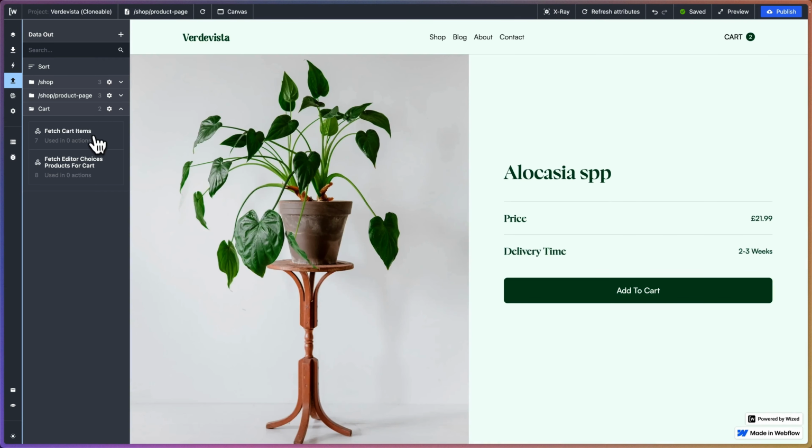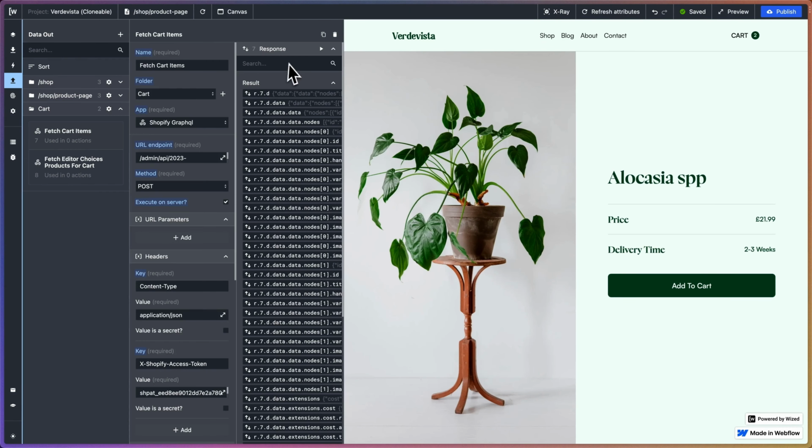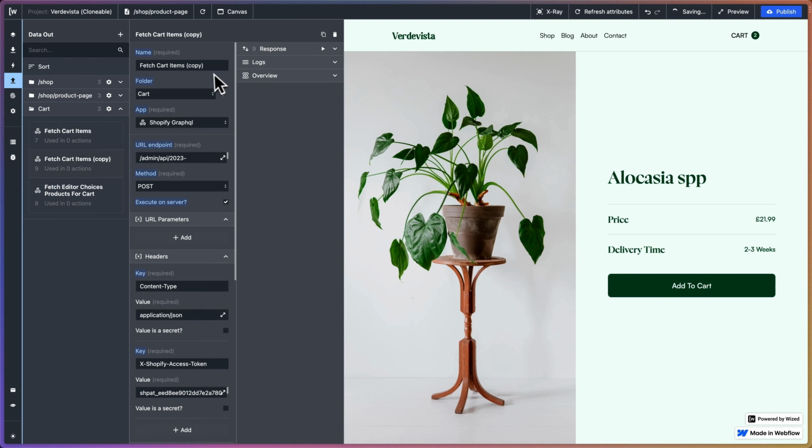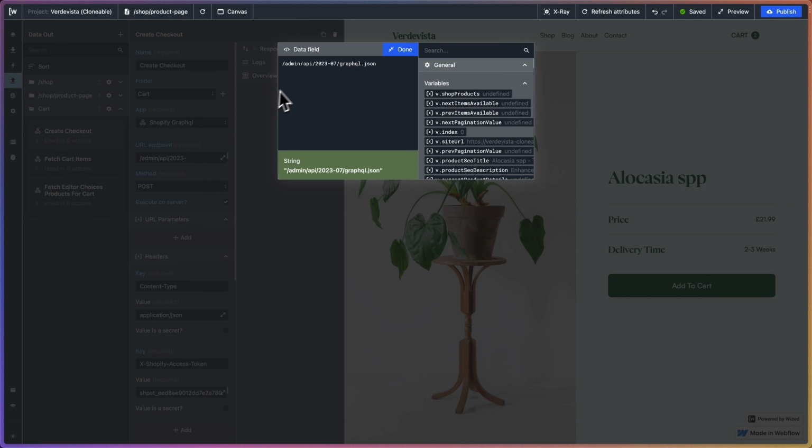Okay, so what I'm going to do is just grab any of these data requests here, duplicate this, and rename it to create checkout. But the create checkout does not use the admin API. It uses a different API, the storefront API. So we need to adjust our URL endpoint. I already have this in my notes, so I'm just going to copy it from there and paste this in.